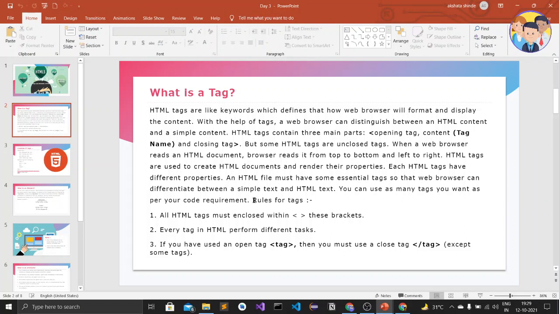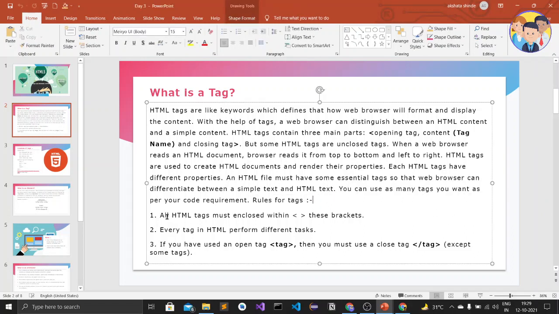Many tags you can use in an HTML document to create your website. The rules for creating tags are: all HTML tags must be enclosed within less than and greater than brackets, which wrap the tag name. The second point is that every tag in HTML performs different tasks, or we can say different functionalities.